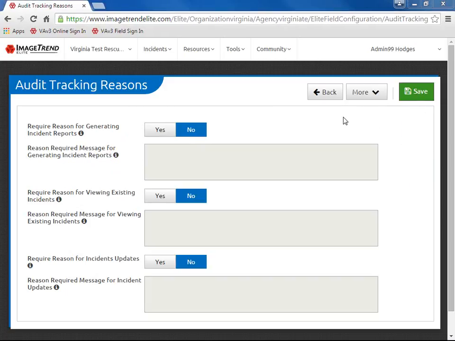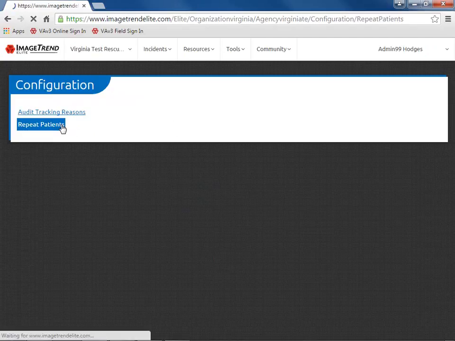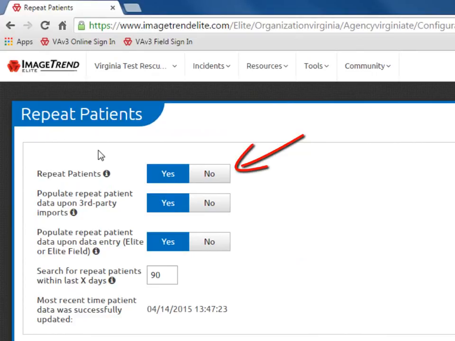Now, let's look at the next item under Configuration, which is Repeat Patients. This allows you to determine if the Repeat Patients option located on the electronic medical record form will function and how the patient information is collected. If the first option is set to No, users will receive a message that Repeat Patients has not been enabled for the agency when they select the Repeat Patients button on the EMR form. If you choose not to set this up, please let your providers and staff members know.